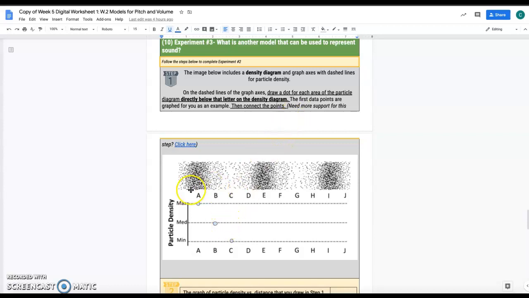So at A, we're talking about particle density, so it has a maximum particle density at A. At B, you can see that there's a lot of particles, but it's not as dense as A, so you're going to say that's medium. At C, that's a minimum particle density. After that, if we go to D, you'll notice that it's back to a medium, and E, it's back to a maximum. As you draw this, you'll start to see a shape form. I want you to pay close attention to that shape and what it means about waves.